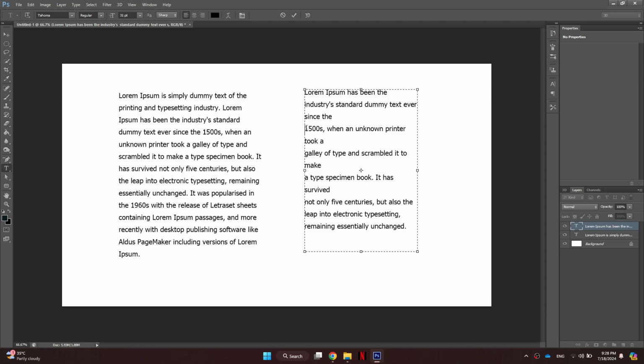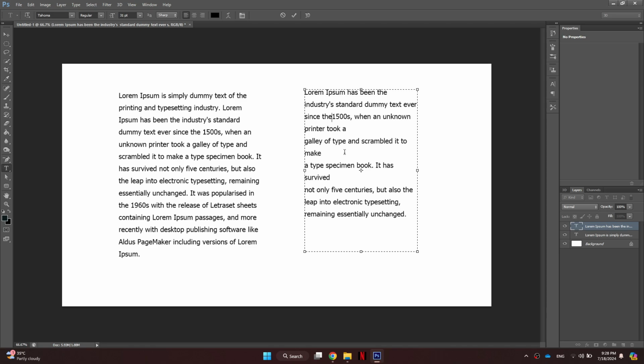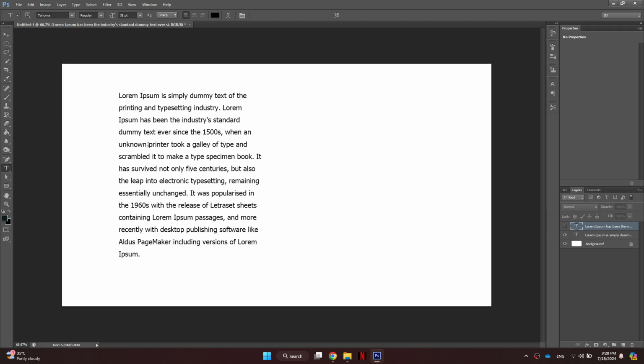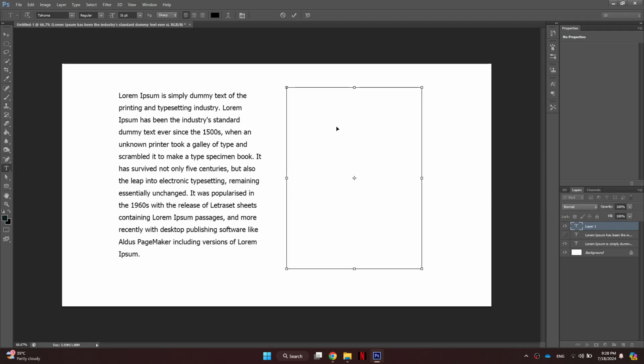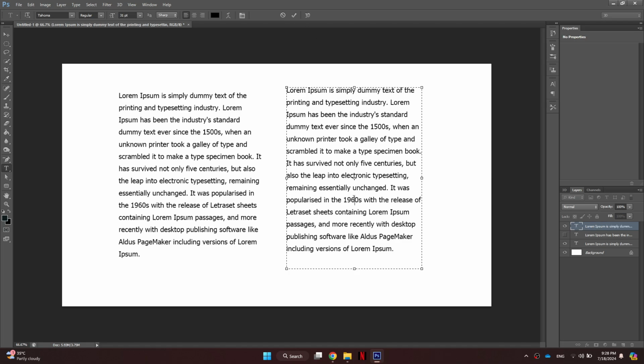To add a new text with a text box, simply select the text tool and then click and drag it onto the canvas. This will create a text box that you can easily justify by double-clicking on it and using the alignment options at the top. So that's basically how you can justify text in Adobe Photoshop.